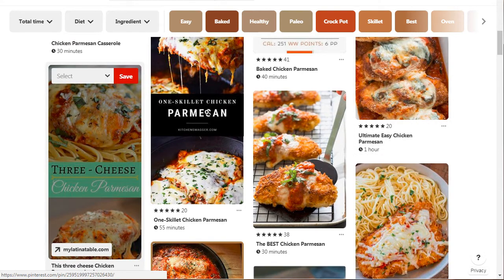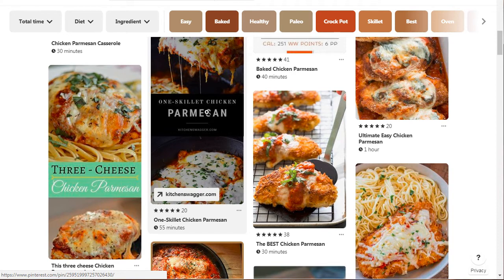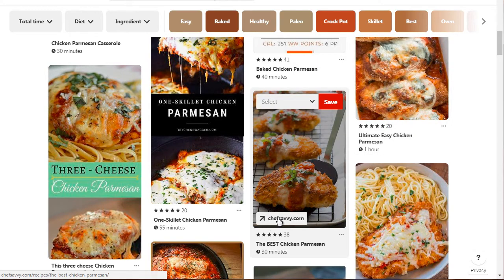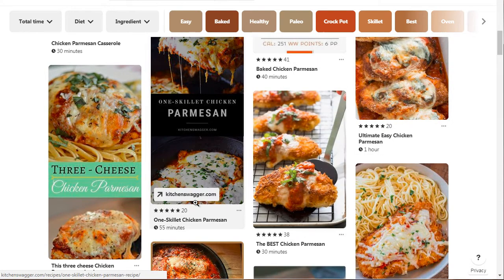Now, if you put your mouse over each image, at the bottom you're going to see the domain name of the person that owns this image. So over here we can see this is inspiredtaste.net. We've got chefsavvy.com. We've got kitchenswagger.com. So what we do is we find the domain name.